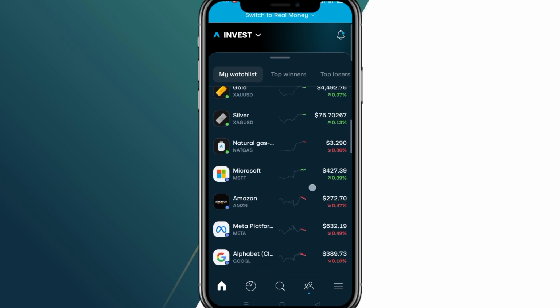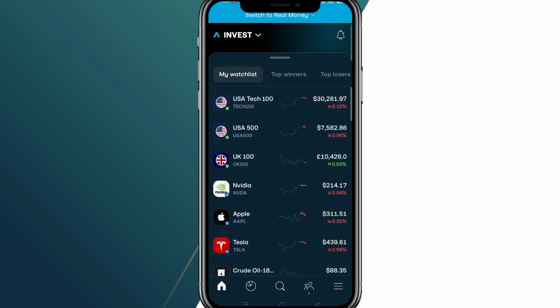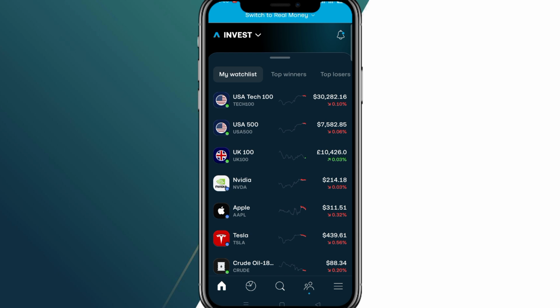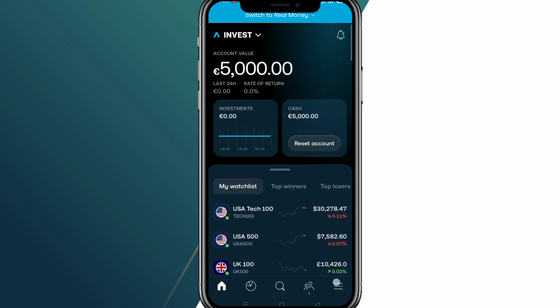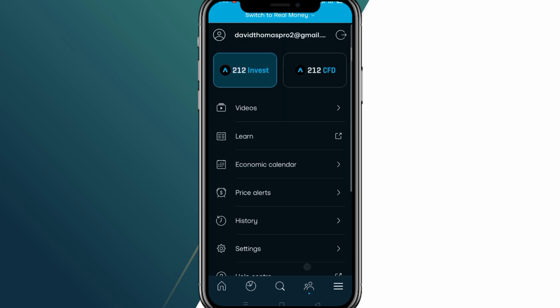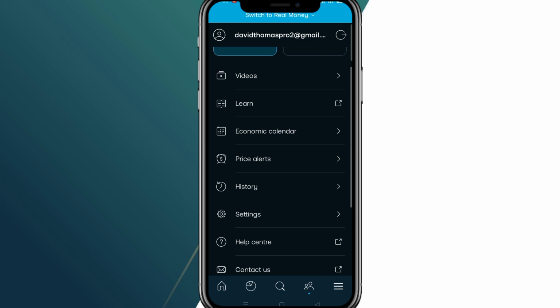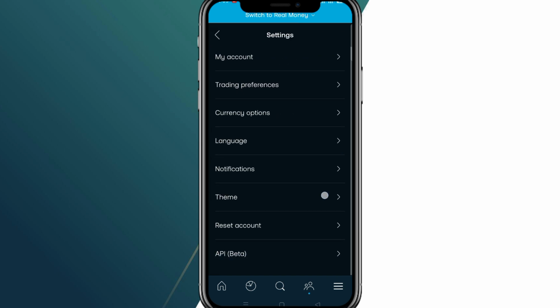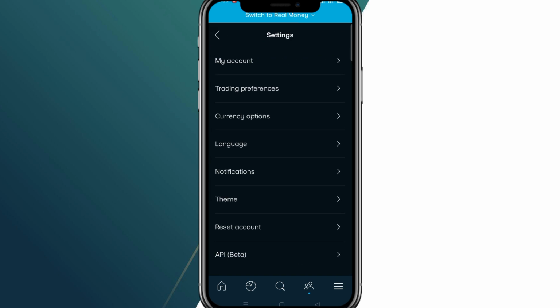Now that you're logged in, look for the menu icon, which resembles three horizontal lines. This is commonly referred to as the hamburger icon. Tap on it to open the menu. This will give you access to a range of options and settings within your account. After you've opened the menu, scroll down and tap on the Settings option. This section allows you to manage various aspects of your Trading 212 account.